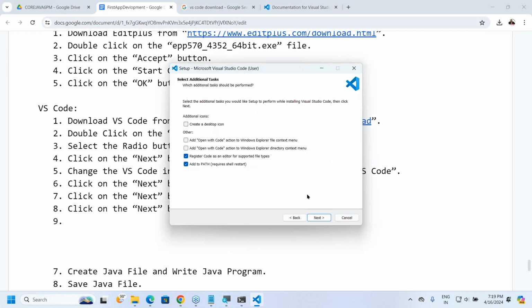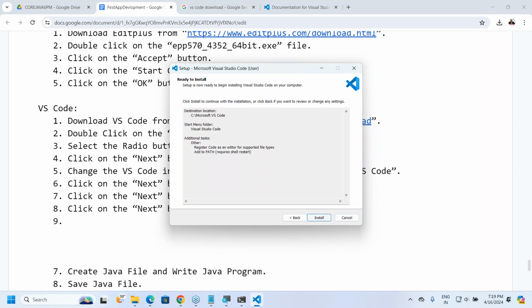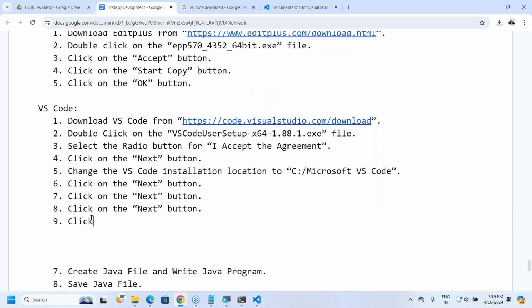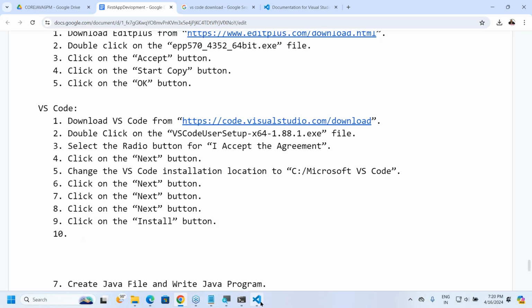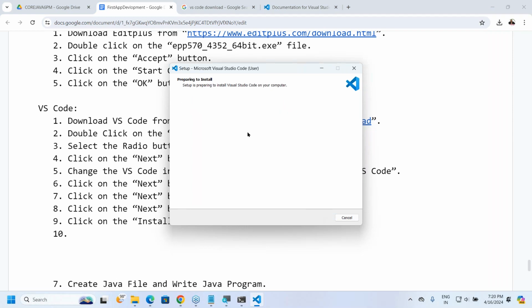Then after clicking on the next button, finally, what do we have to click? Install button. Click on the install button. When we click on this install button, automatically it's going to be installed. Preparing to install, that installation is going to be performed. Then after the installation, finally, the Close button is going to be provided. Then automatically the total installation will happen.